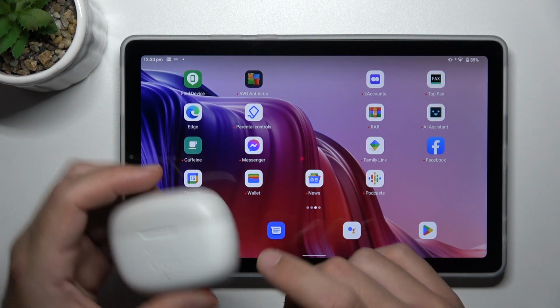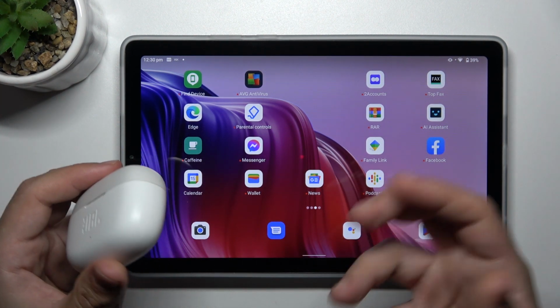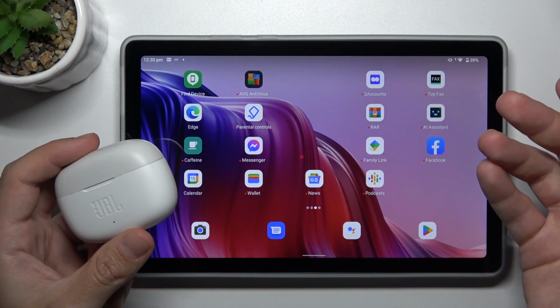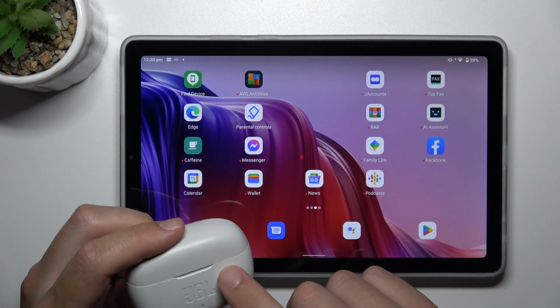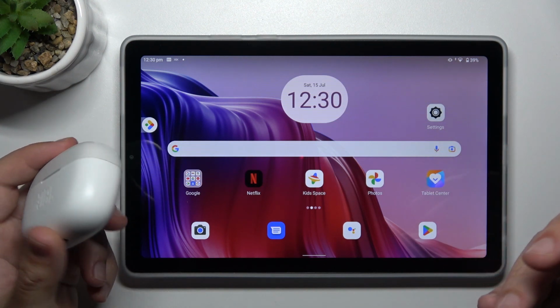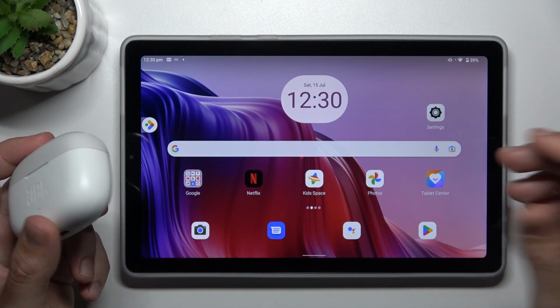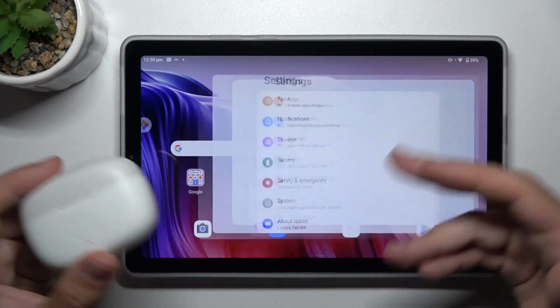At the start, you have to be sure that your Bluetooth accessory is in the pairing mode. How to activate pairing mode, you will find in the manual to your device or maybe on YouTube. So you have to be sure that your Bluetooth gadget is visible for other devices, but it's still not for your tablet.